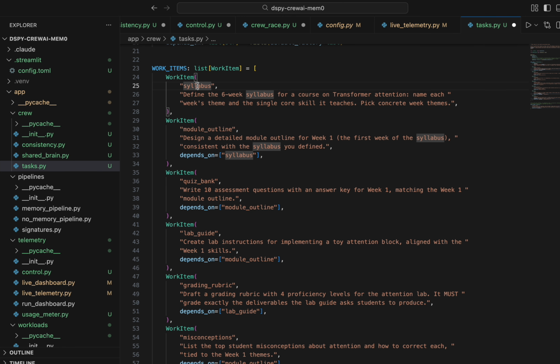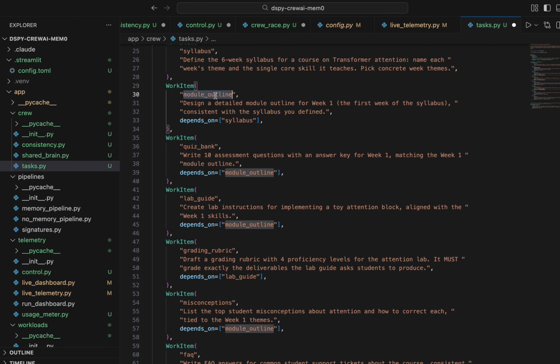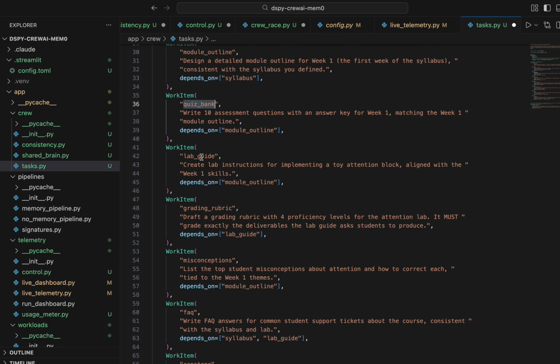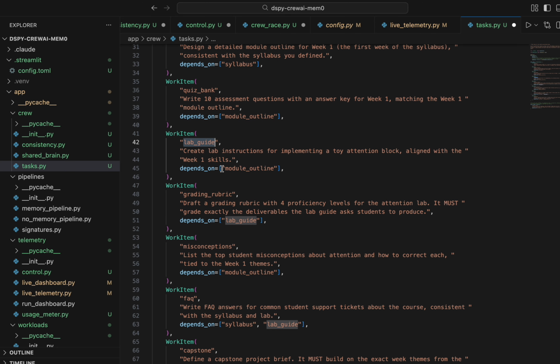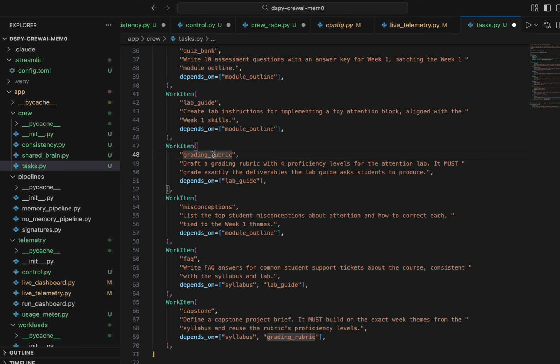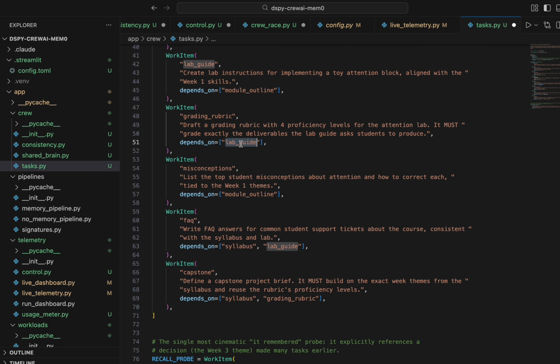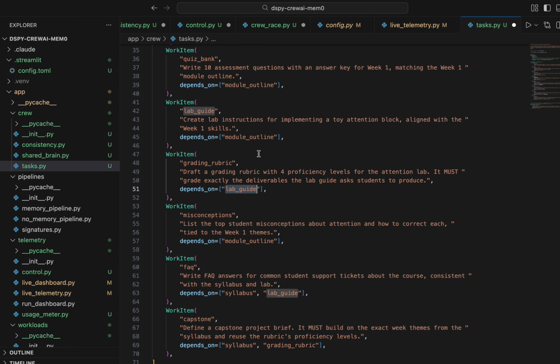The first one is a syllabus. It defines a 6-week course on transformer attention. Each week gets a theme and a core skill. Everything after this points back to it. The second is a module outline for week 1, and it depends on the syllabus. Then a quiz bank and a lab guide, both depending on that module outline. Then a grading rubric. And notice it depends on the lab guide, because the instruction literally says that the rubric must grade exactly what the lab asks students to produce.